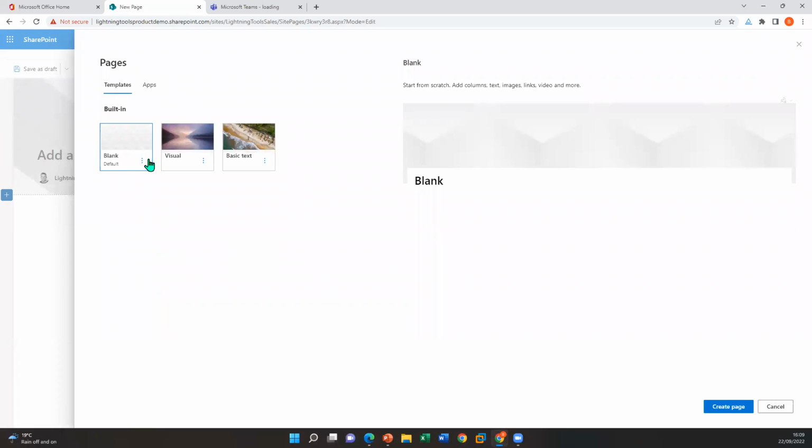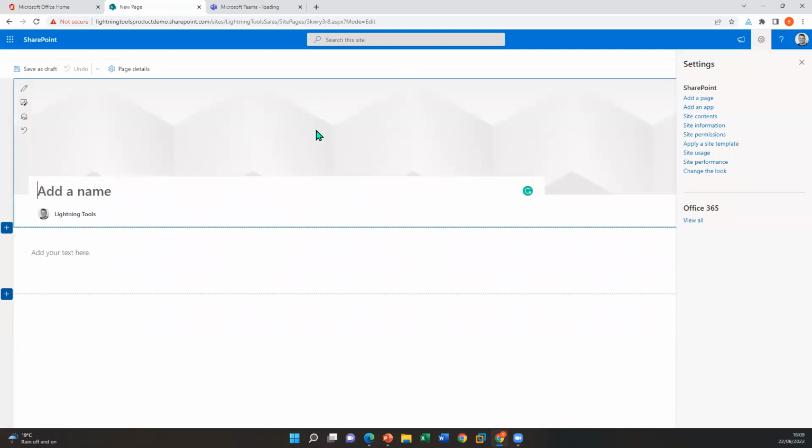So we're going to create a blank page. So we get the standard graphic at the very top here. Of course, you can change that, make it look prettier. We can give this page a name as well, which I'm going to do. I'm going to call it the Lightning Conductor webinar. I'll even correct my typo. There we go. So Lightning Conductor webinar.